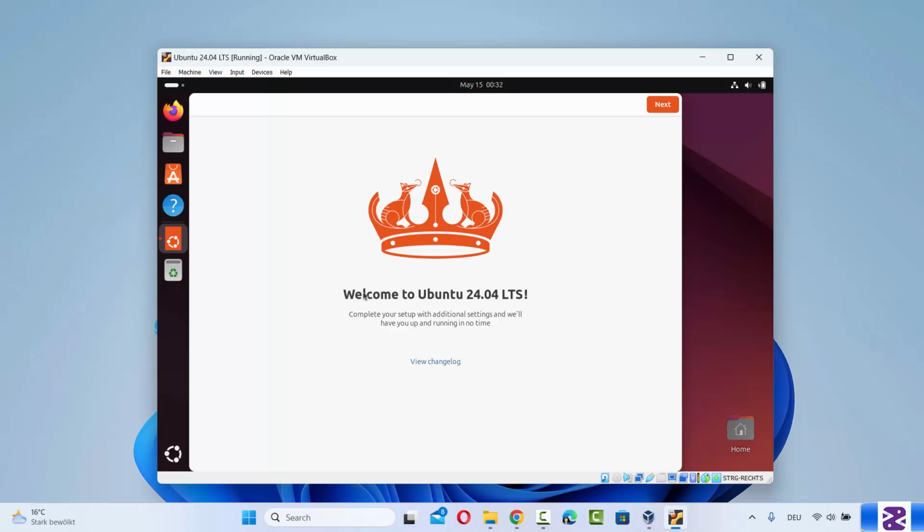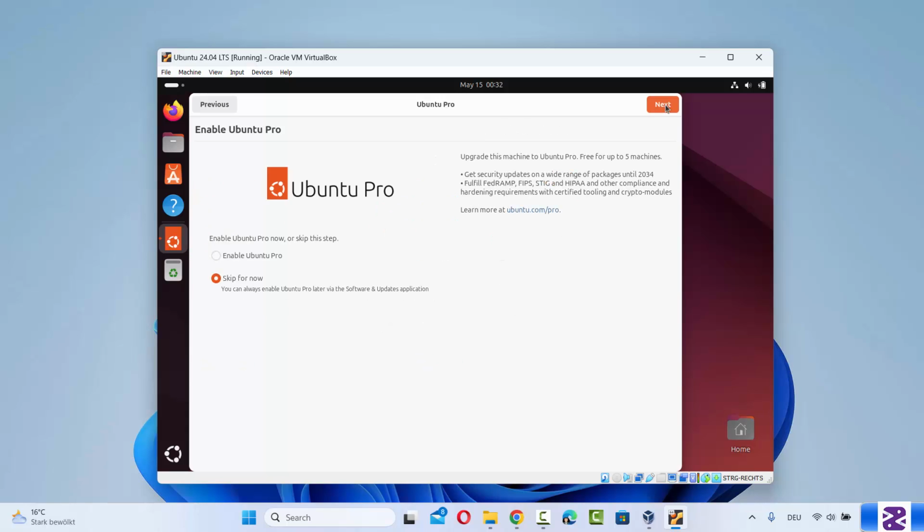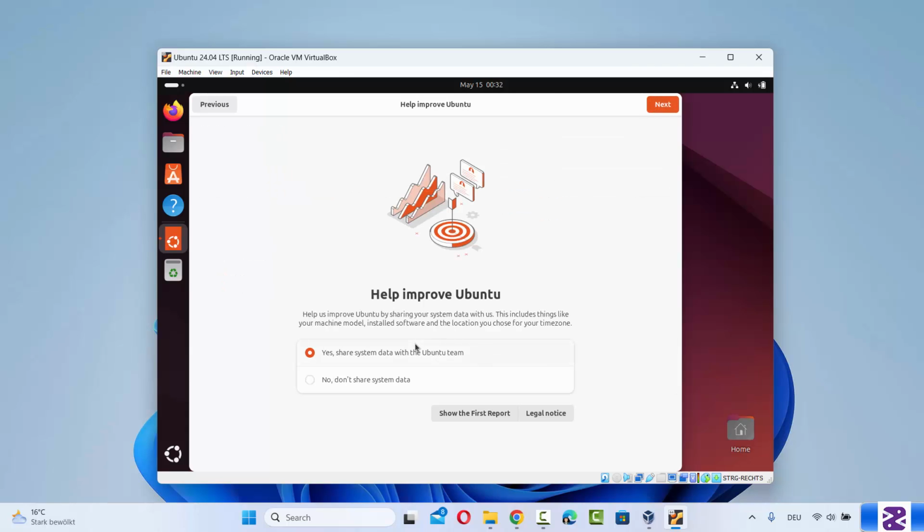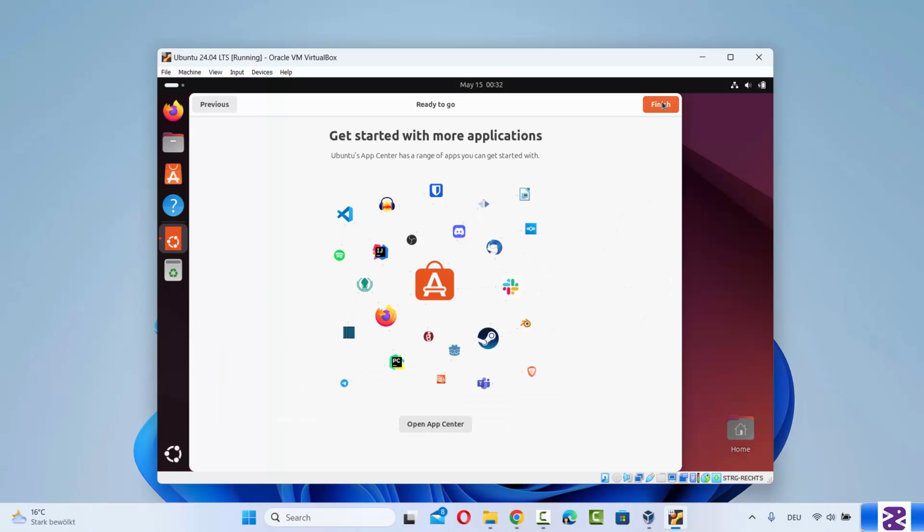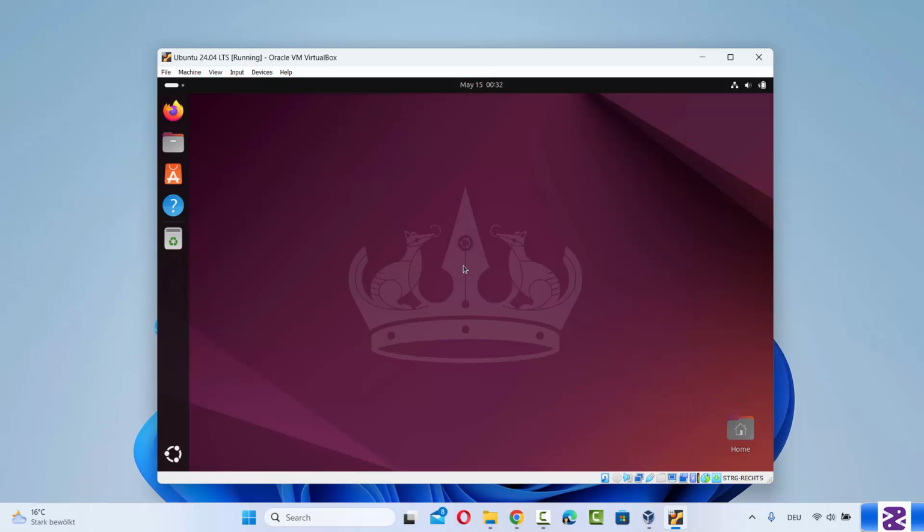And now I can see this message which says welcome to Ubuntu 24.04 LTS. I can click on the next button and take the tour of the Ubuntu operating system, and at this point I will select skip for now and then click on next here, and then it says improve Ubuntu. I don't want to share any data, so I'm going to click on no thanks and then click on next here, and then I'm going to click on finish here. So now I can see the Ubuntu desktop.